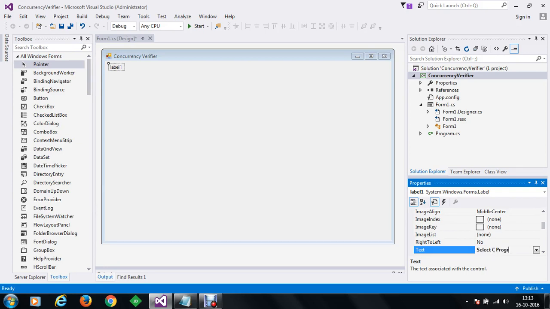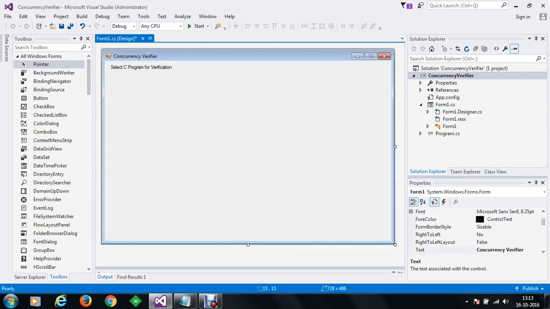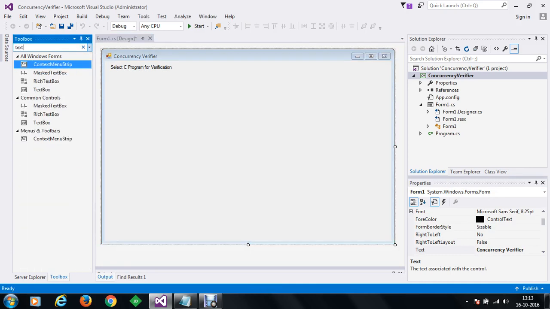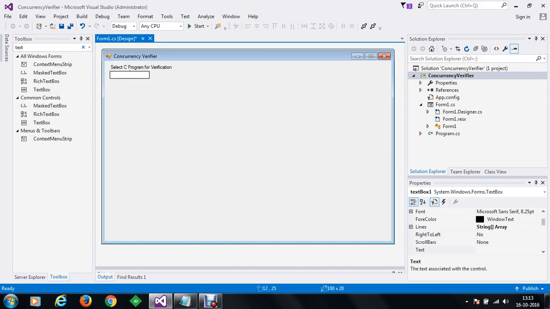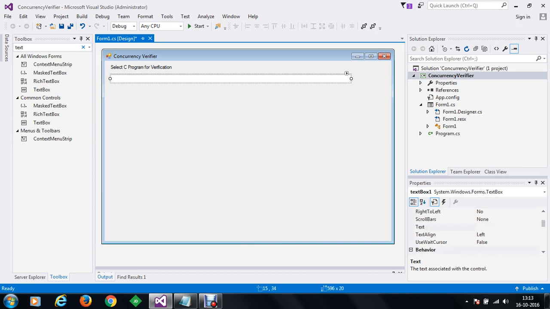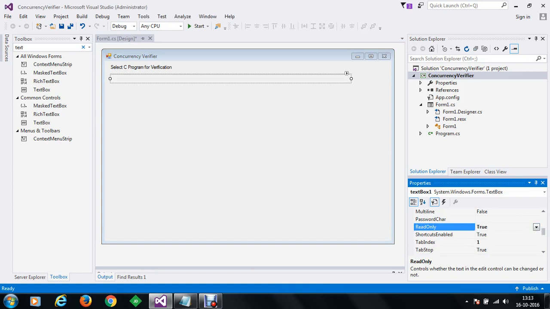Select C program for verification. So we'll select the C program in this section here. We are going to have a text box control. Let's use the text box control here. We adjust the text box control here. We are going to drag the length and the width of the text box control to somewhat like this. We are going to change it to read only so that nobody can modify the path. So I'm going to go to the read only property of the text box here, and you can see that the read only property is false, so we are going to set it to true.